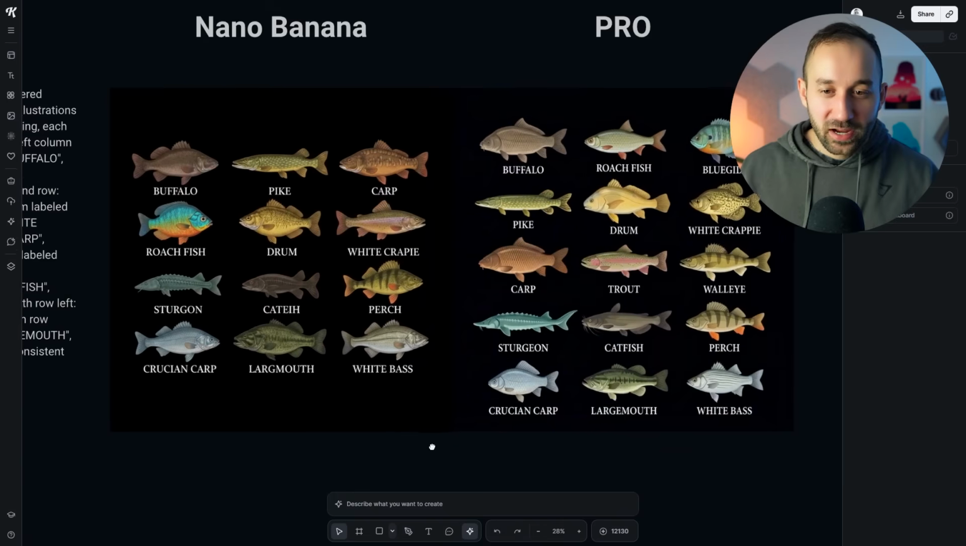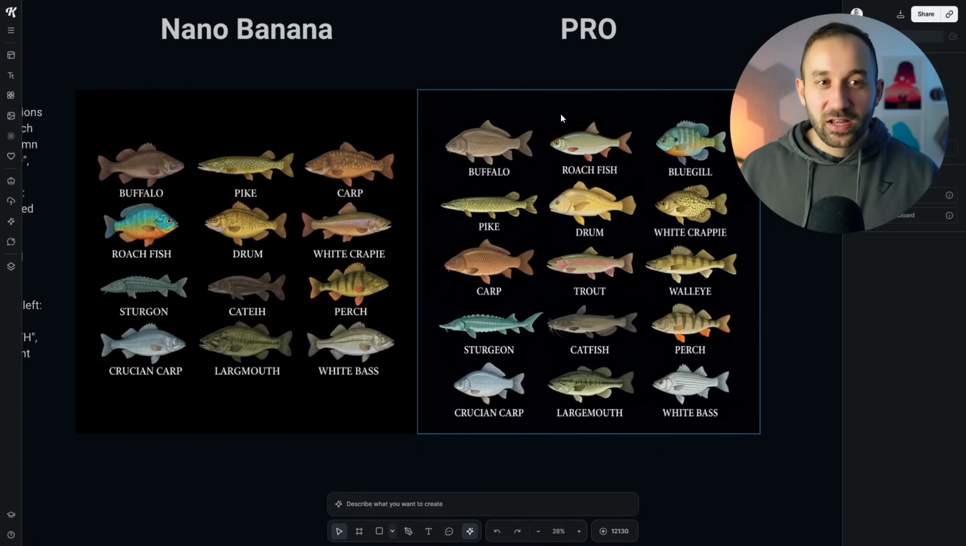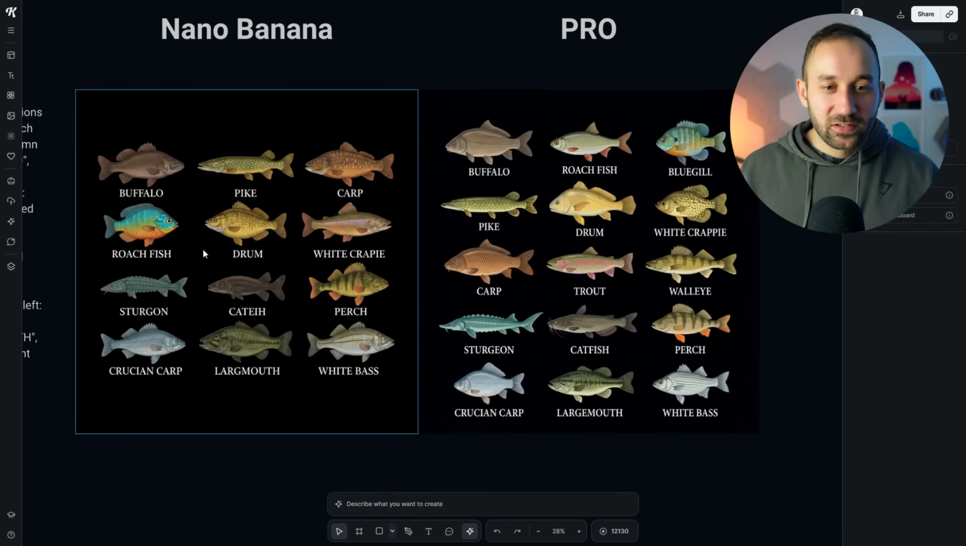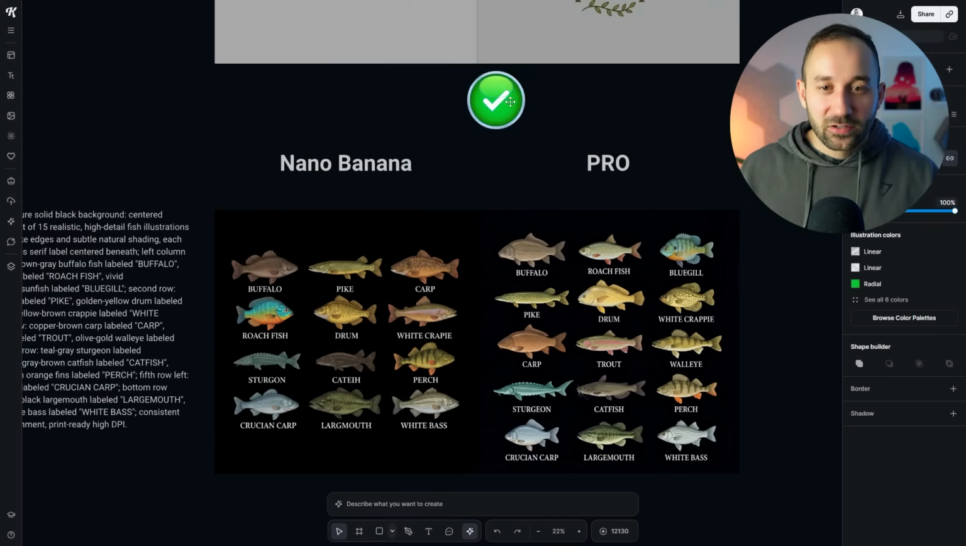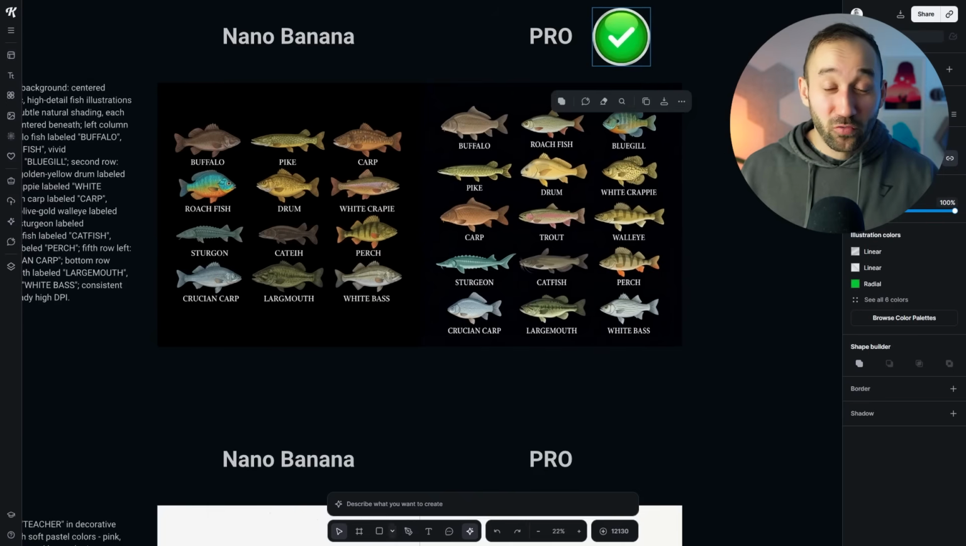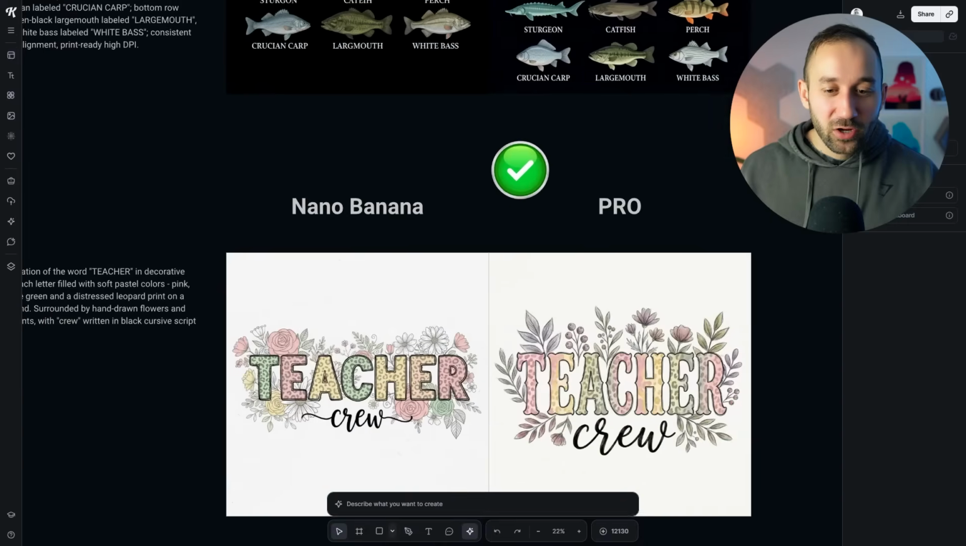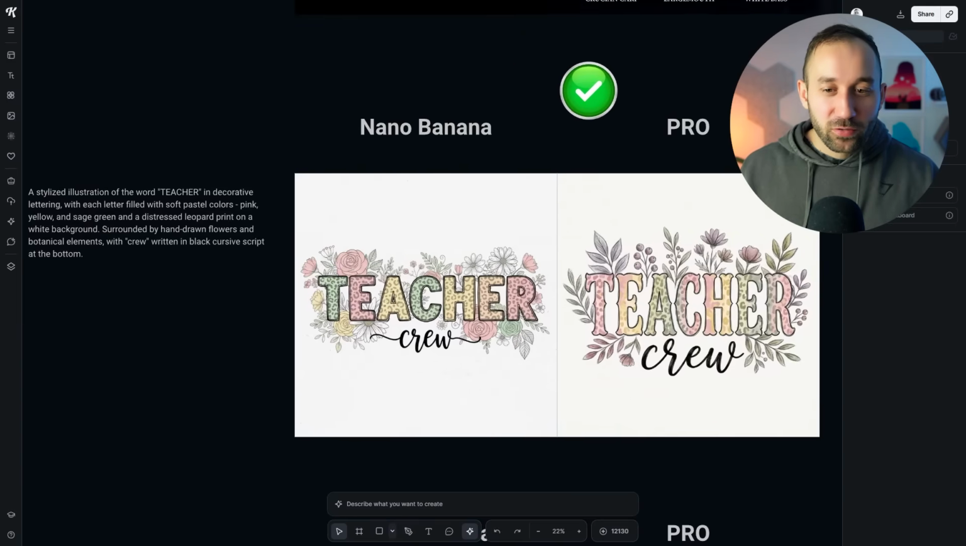I'm not going to go through the entire prompt, but I think you can already see that the Pro version has gotten 6 out of 6 correct, and here there's a lot of mistakes just in the first couple of rows. So again, this round goes to Nano Banana Pro. Very, very obvious so far which model is better. Then we'll go through this a bit quicker.